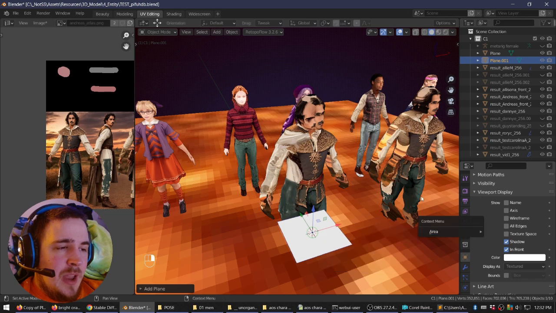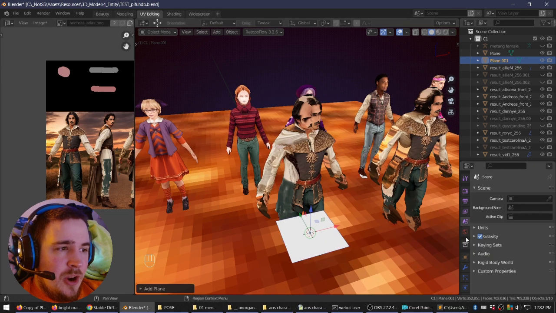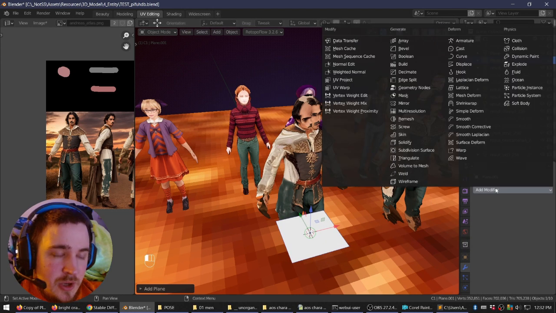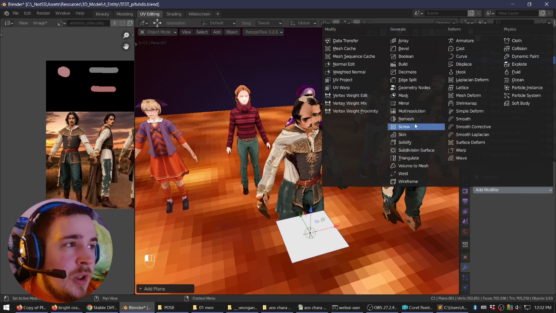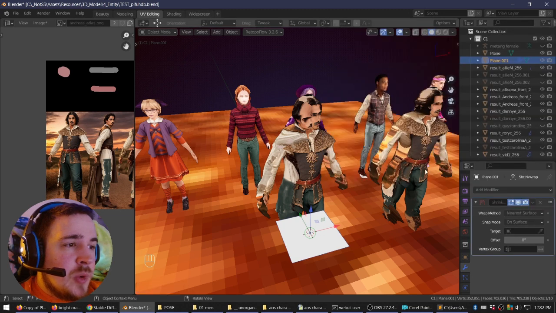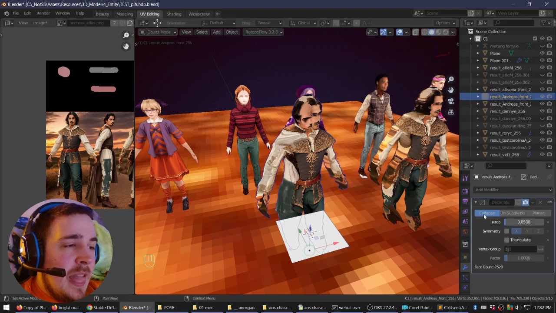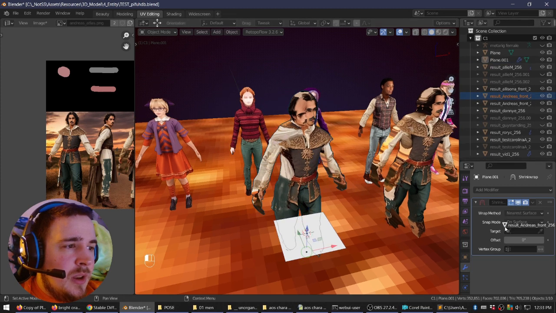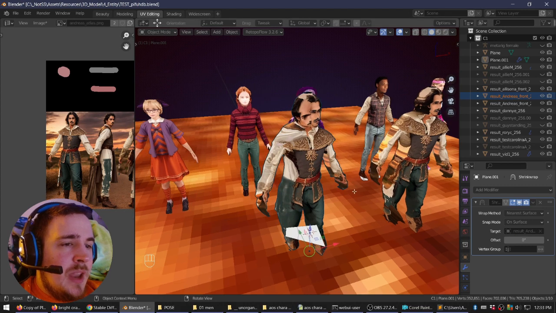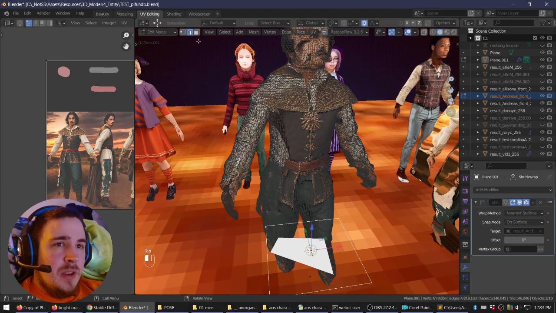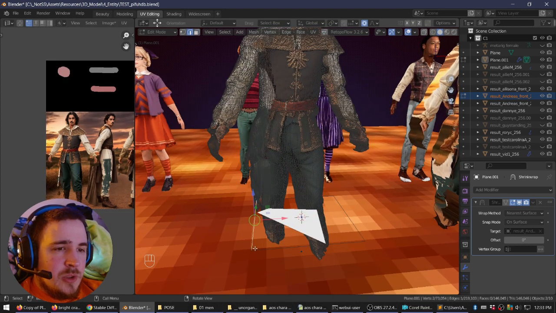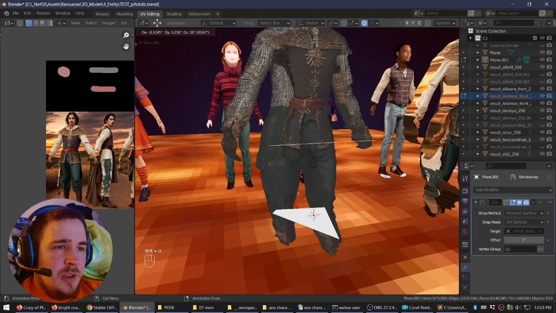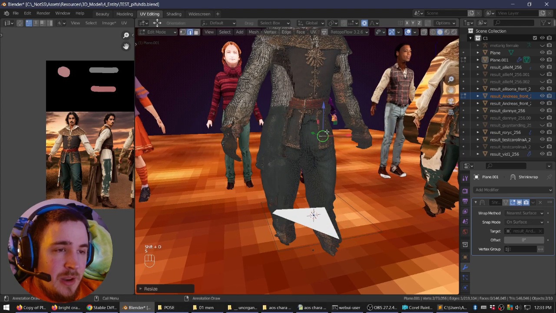And now I'm going to go and add a shrink wrap modifier to it. Shrink wrap. Where is it? Shrinky dinky shrink wrap. And I'm going to set this guy as the target. So now, when I do this stuff, I go over here, just grab a little tiny polygon.